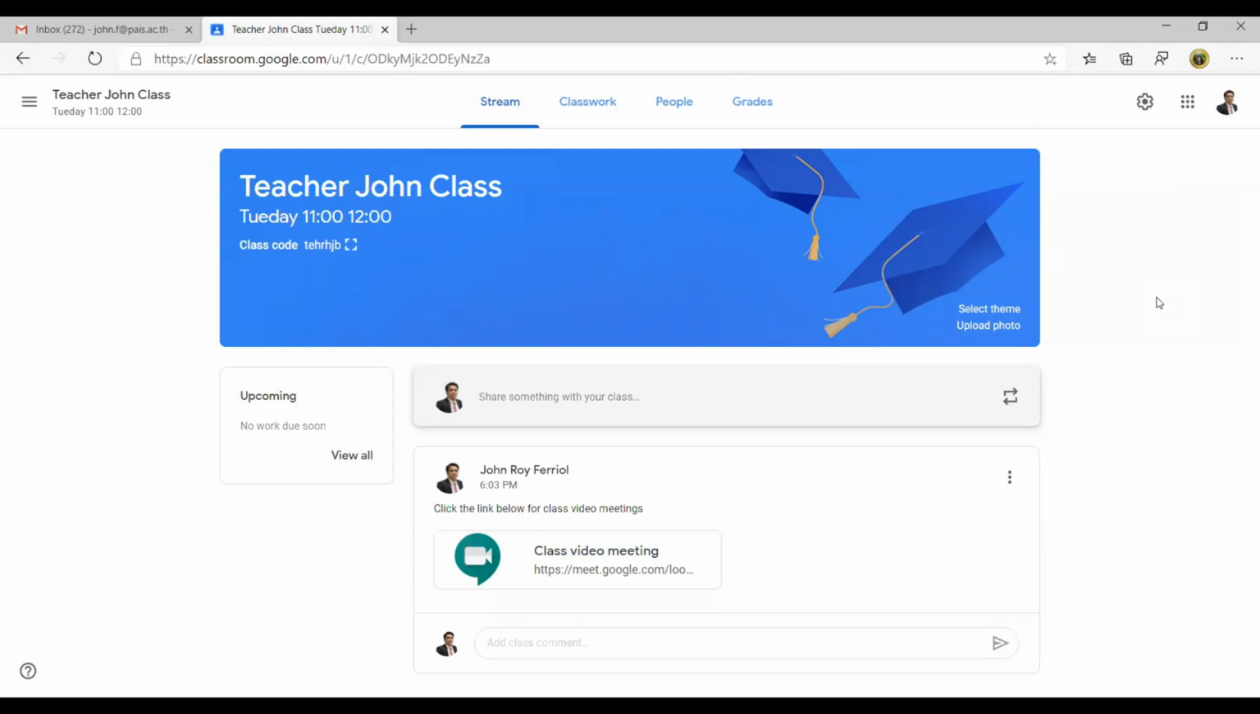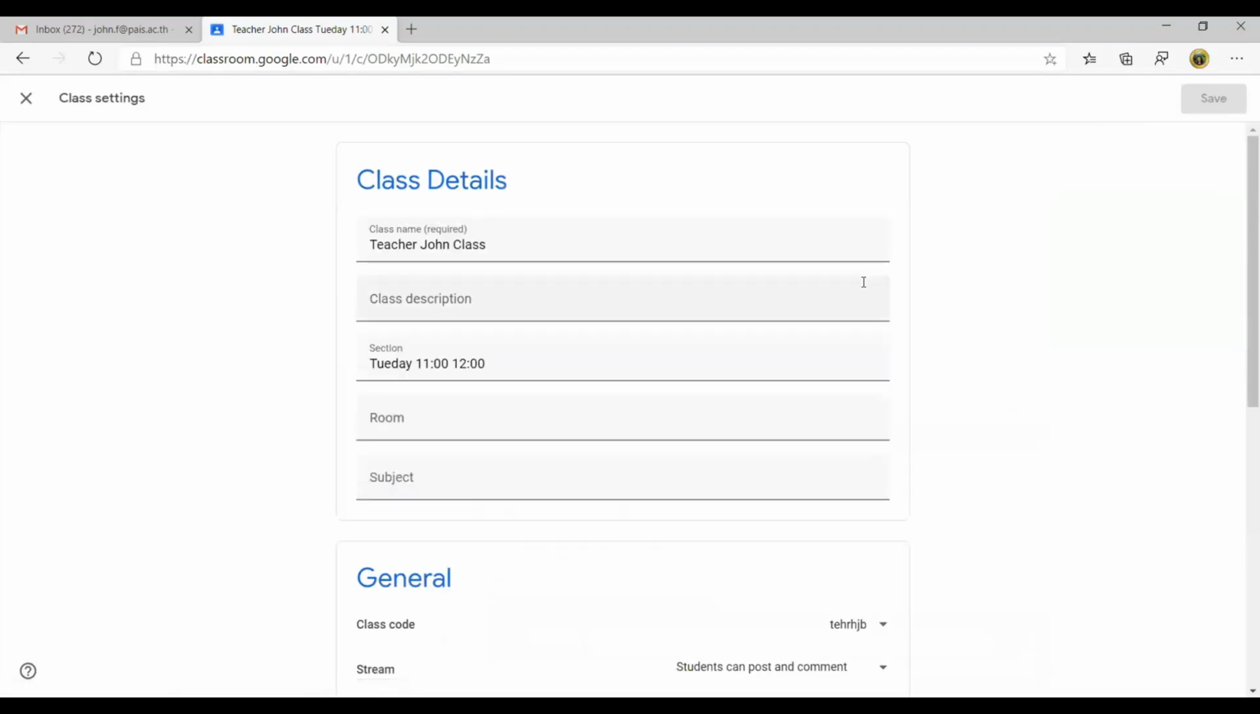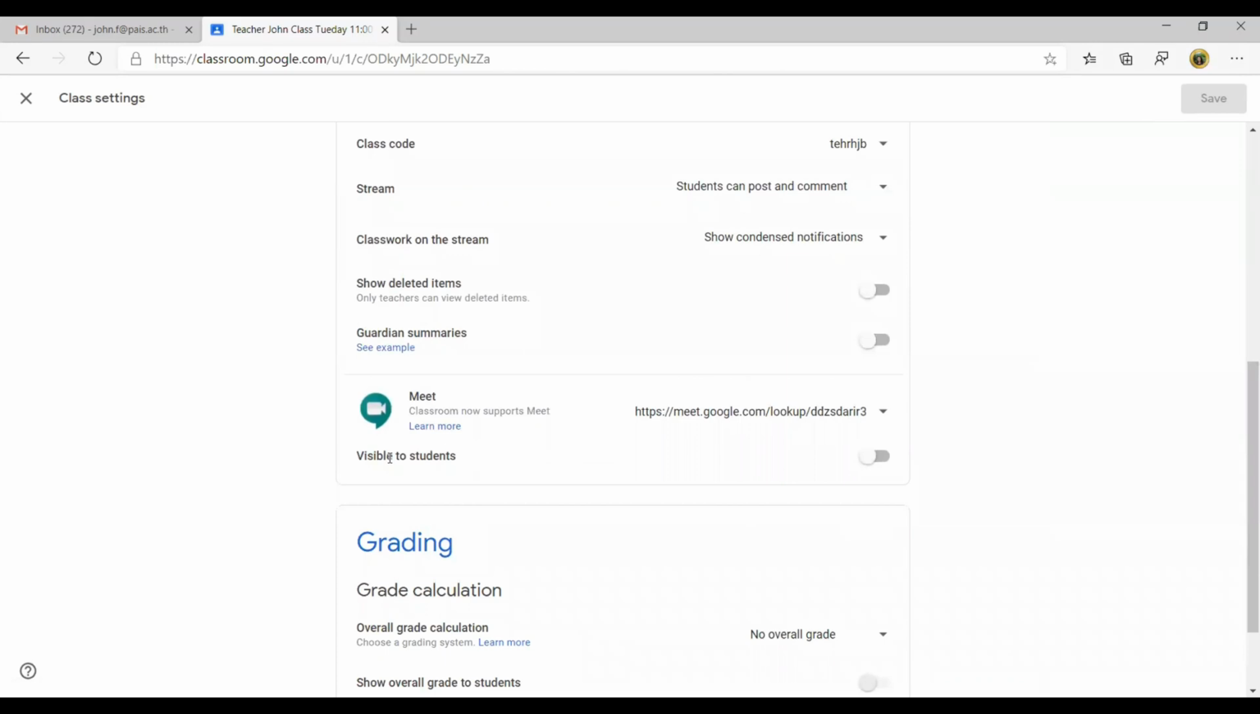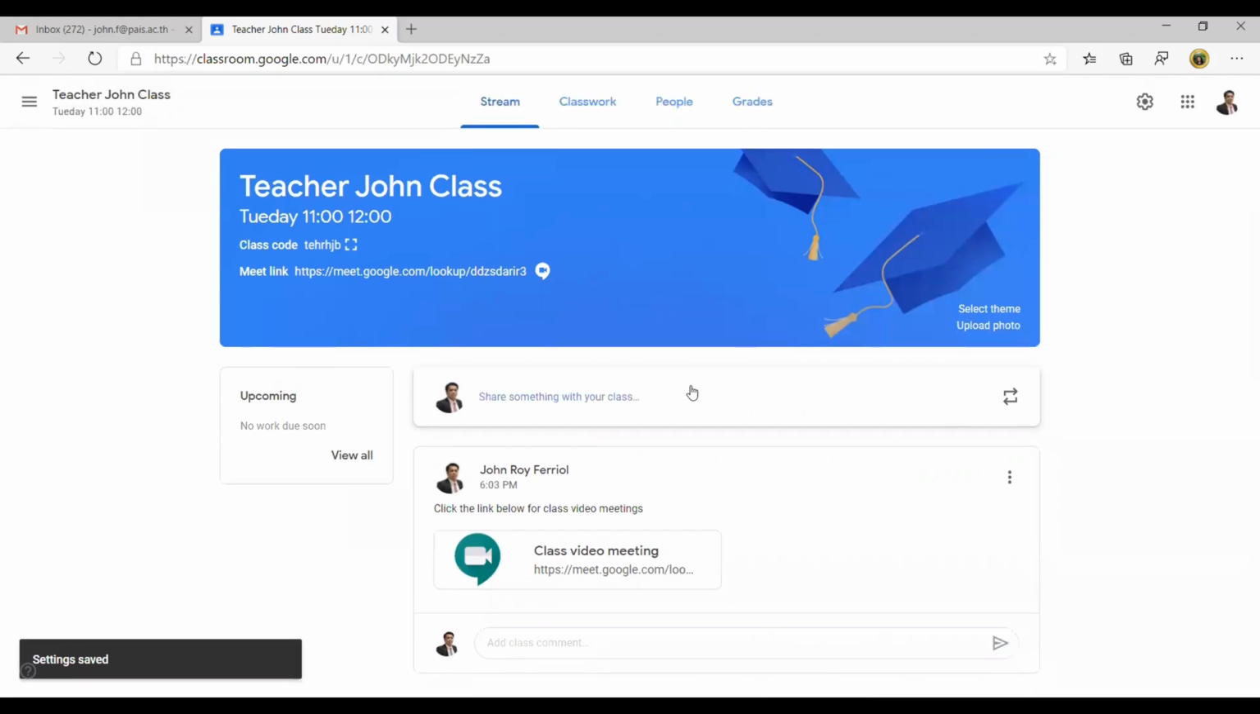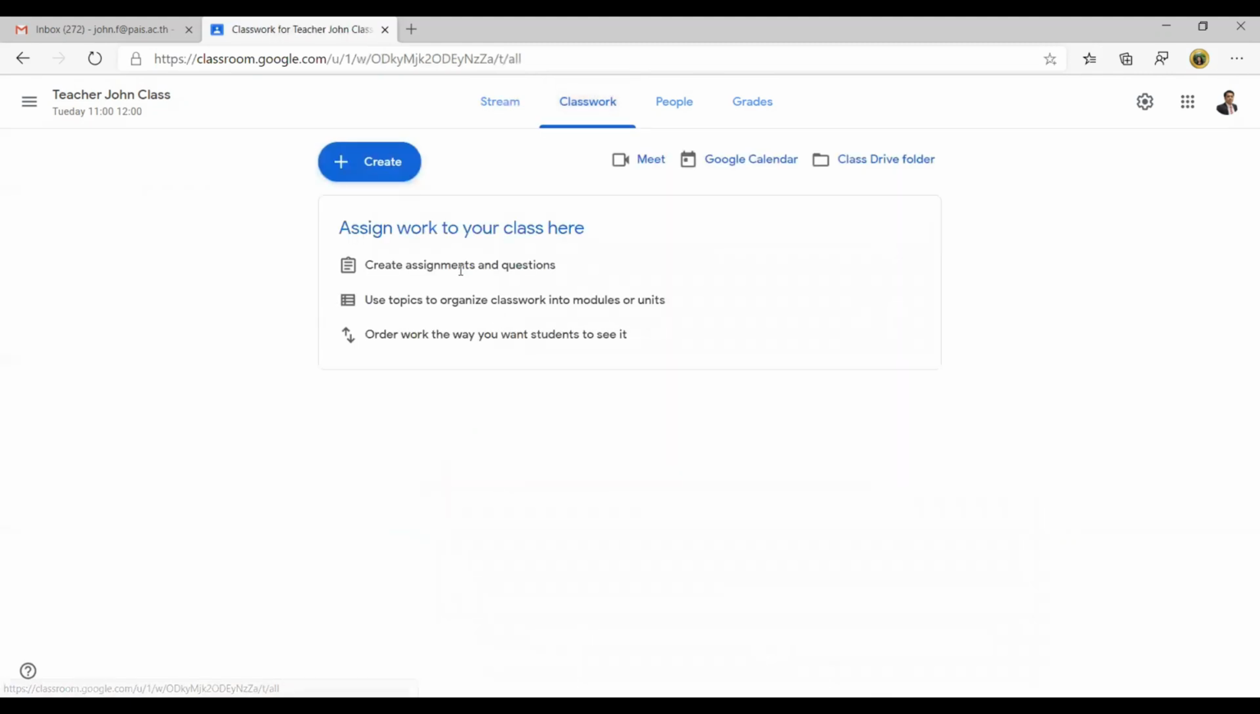Okay, another method to share the link of your Google Meet is to go to Class Settings, scroll down, and enable visible to students. It means that if you enable this option, the student can see the link even if you didn't share it through an announcement. So as you can see here, Google Classroom automatically adds the link in your header.